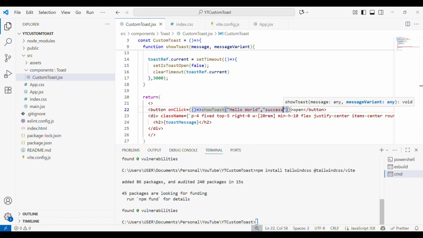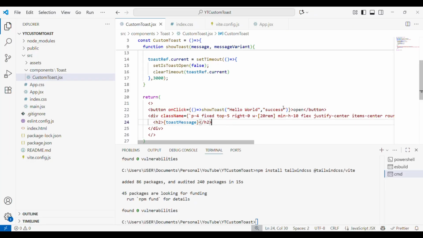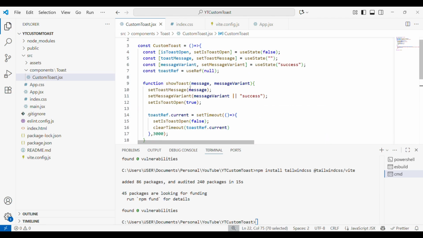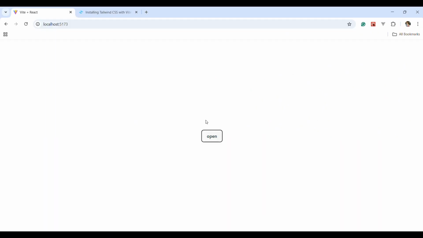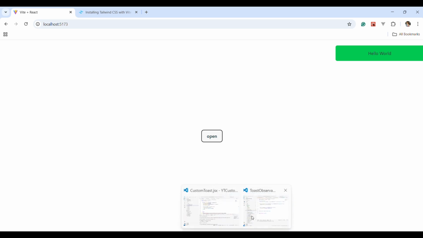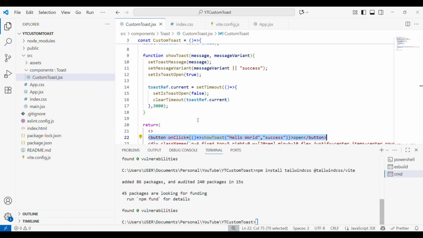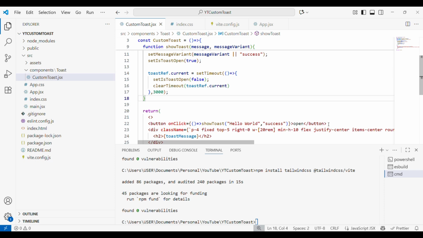Okay, so if we go back to our browser, if I click open, you can see that and it disappears. Okay, so fantastic, but this is not what we want. I mean, the button should not be inside the toast. I was just using this to explain how it should work, because now it works. If I click on it again, it works again. We don't want the button to be inside here.